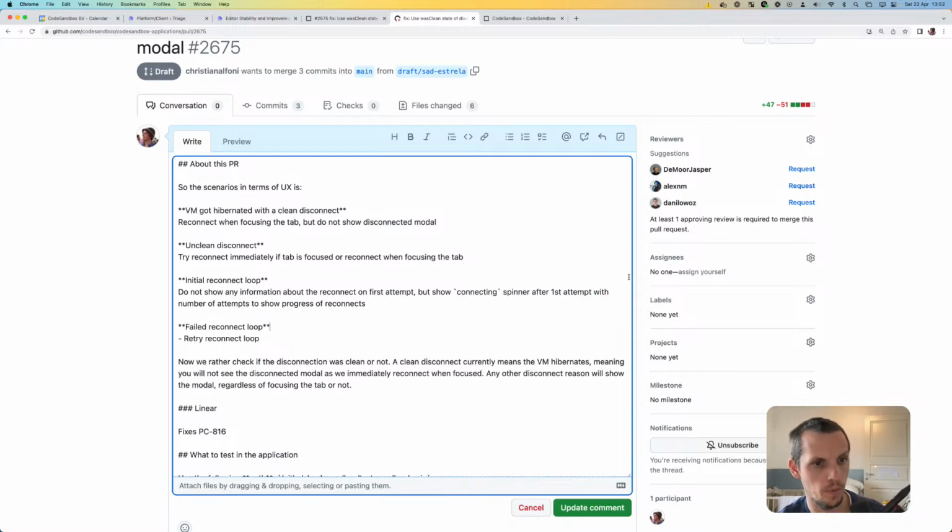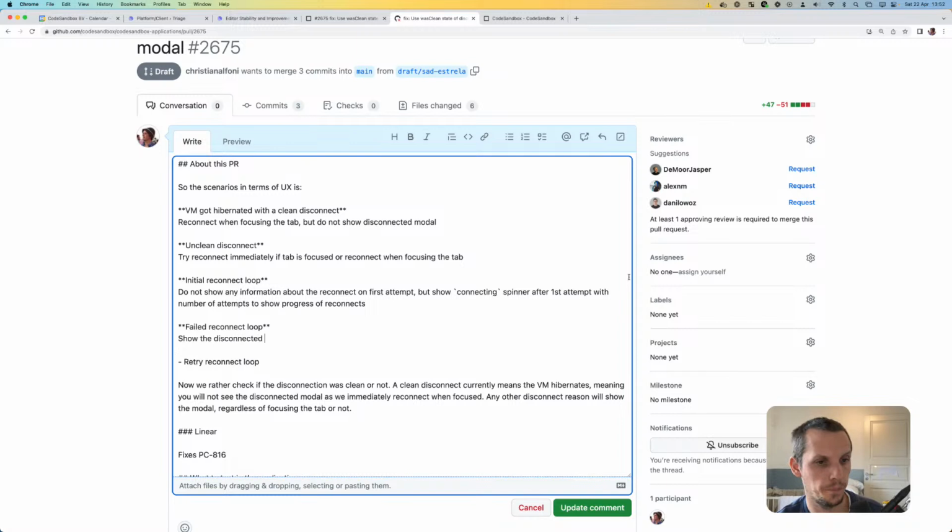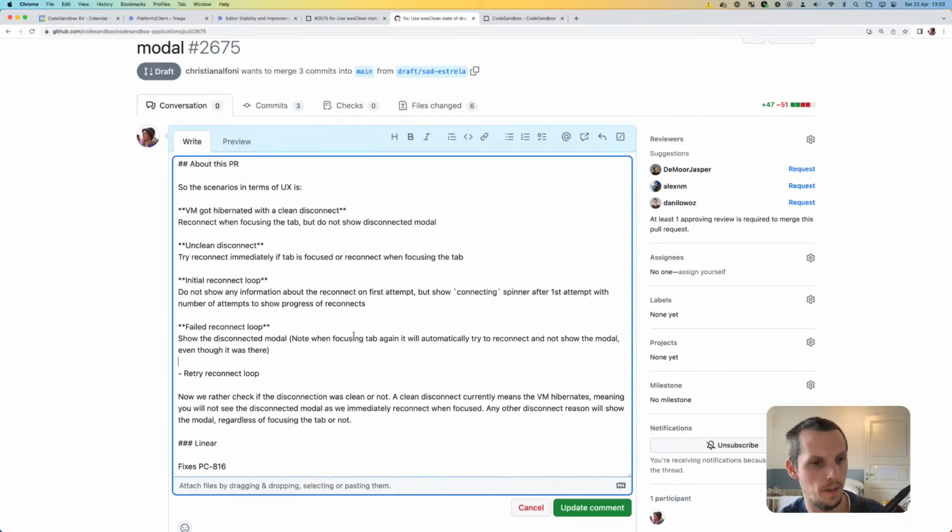Failed reconnect loop: show the disconnected modal if focused. Note that when focusing the tab again, it will automatically try to reconnect and not show the modal, even though it was there.